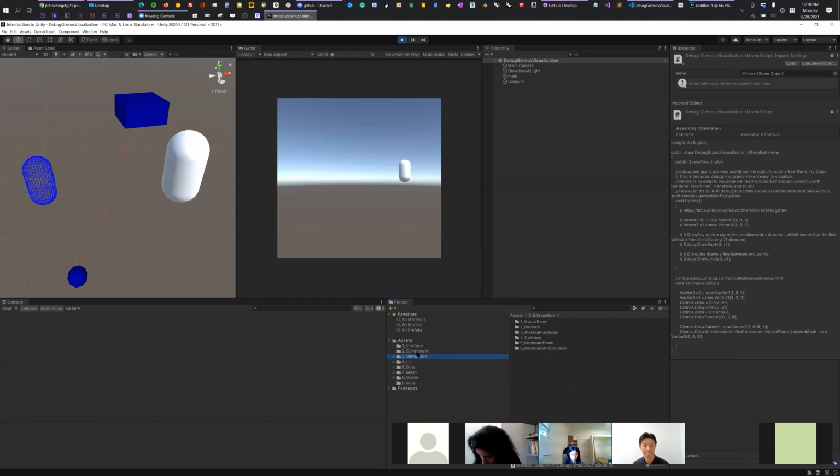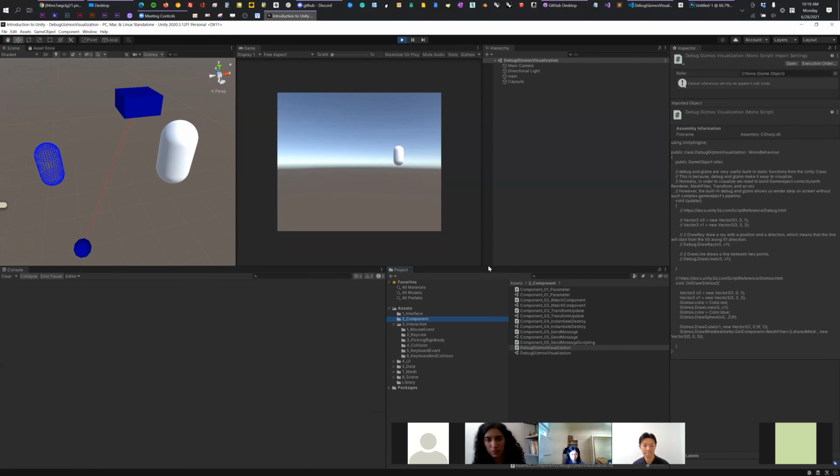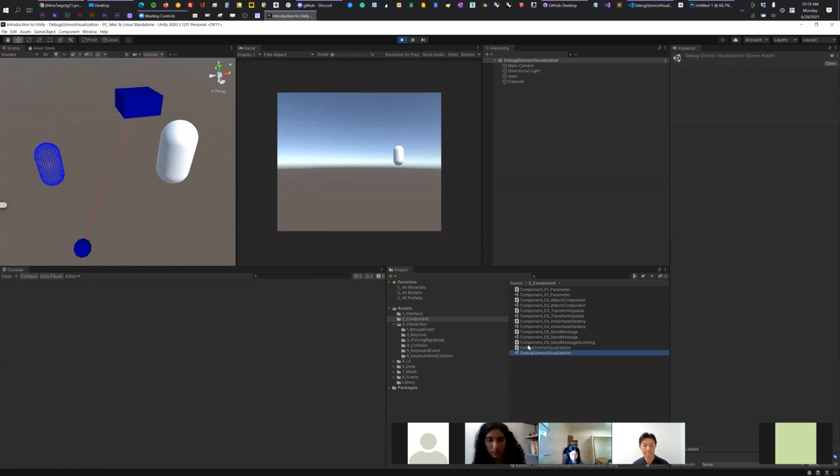Yeah, we are done with the component. Do you guys have any questions about the component? Maybe just one thing. Does everybody know what a Gizmo is in Unity? Yeah. All right. So just feel free to ask.